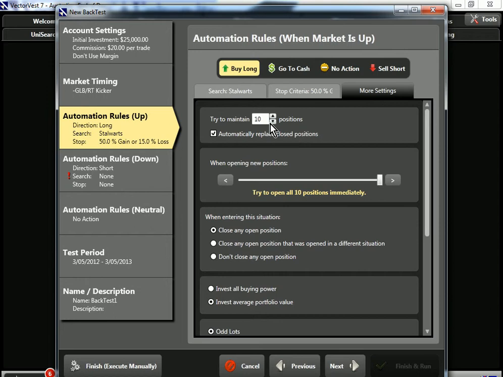Under more settings, I am going to drop the position size at the top down to 5. We are going to replace positions on this side of the portfolio. In the when entering this situation box, we're going to choose don't close any open position. This is important for this selection because you're going to receive green ups and then go into neutrals and then back into ups and so forth. And so you don't want to keep turning your portfolio over 5 stocks at a time on every fresh green signal. And when we get that down situation, it still knows to clear everything out.